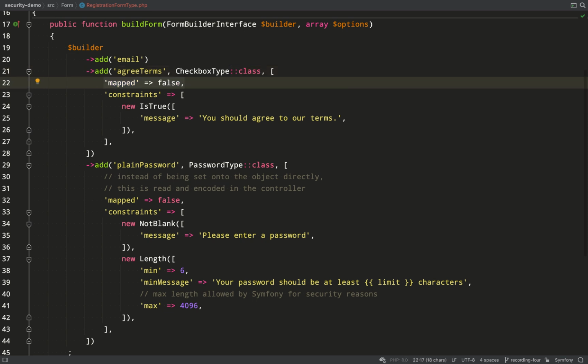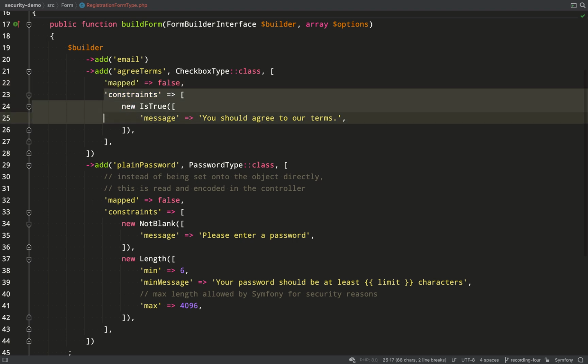The next one, agreed terms, as you can see, it says it's a checkbox type. And also, if you look at this, it says mapped is false, which means it doesn't map to a field on the user object. In fact, it's just a form field with this validation constraint attached to it. And this constraint is true. So in this case, it means a checkbox has to be checked. And if not, validation fails. If it is checked, then validation passes. And that's all that that field does.